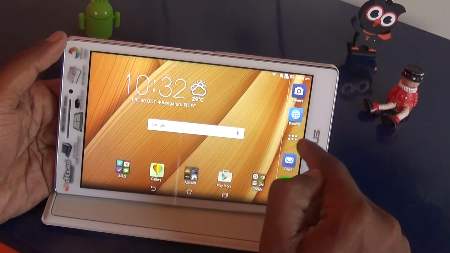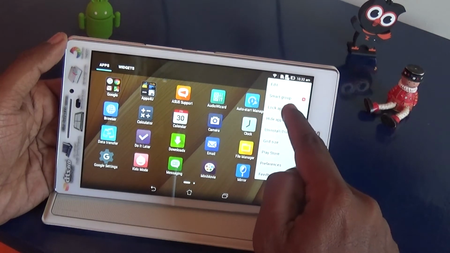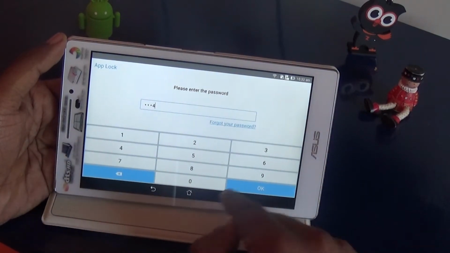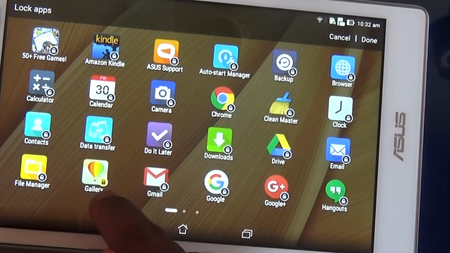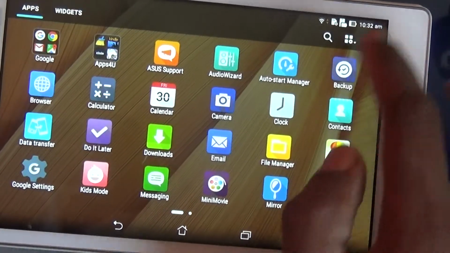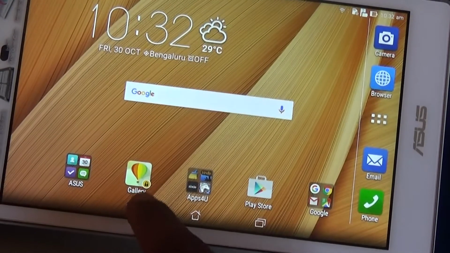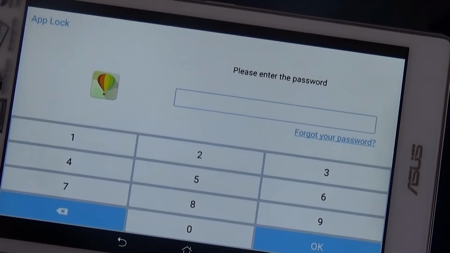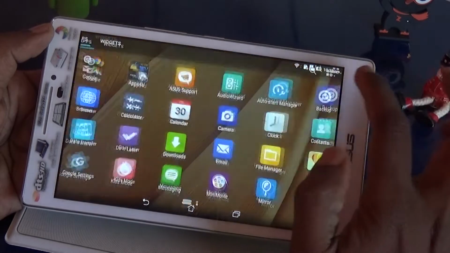Now what you can do is go to the apps. You find here the option called lock apps. Go to it, enter your password. Whichever app you want to lock, you can tap on that and it turns to a yellow symbol. Now press done, and let's get back to the home screen, and you can see the gallery is now locked. So in case somebody tries to access it, they need a password to enter the gallery. Similarly, you can also hide the apps.